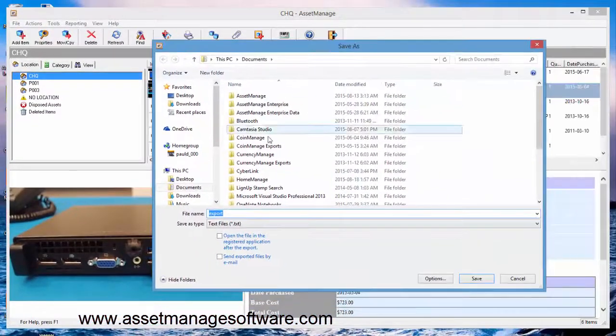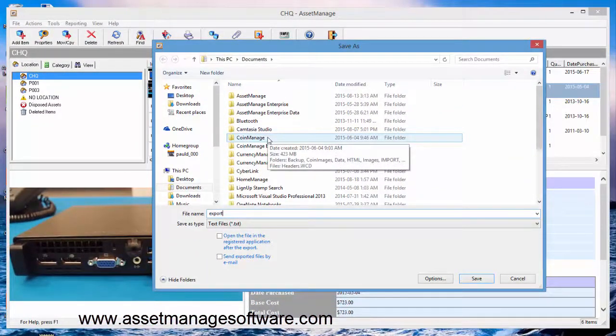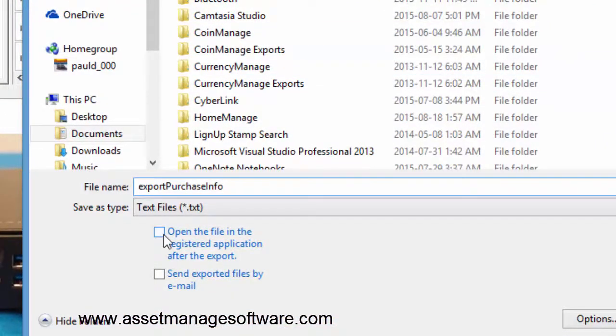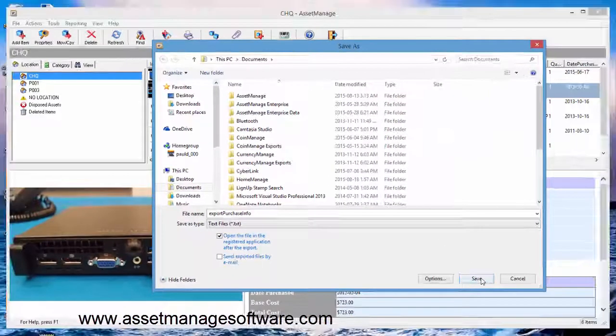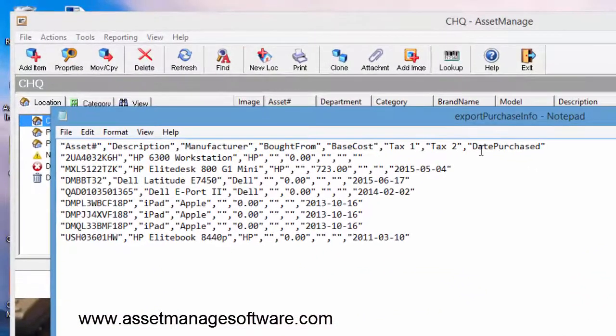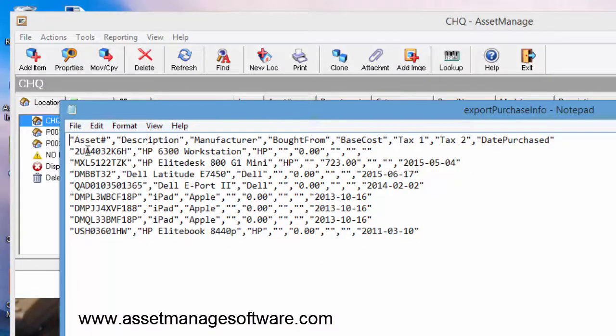Now it's going to ask us the name. I'll just call it export purchase info, and open the file in the registered application after is always a handy thing to click on. So I click save, and what it does is bring up Notepad with the information that I just exported. So here you can see all of the column names, and below there is all the data separated by columns, and each information field is surrounded by quotes. Now you can also change that in the preferences as well if you need to do that.